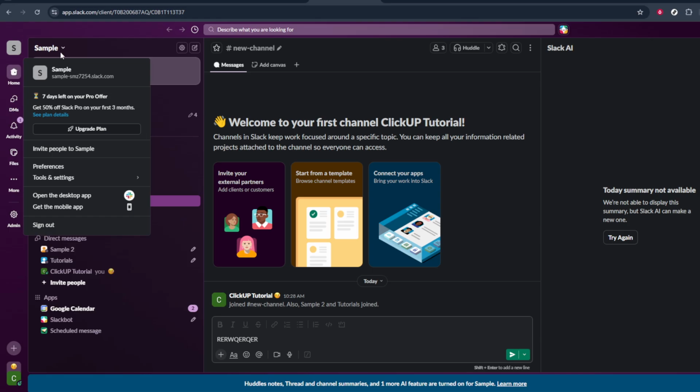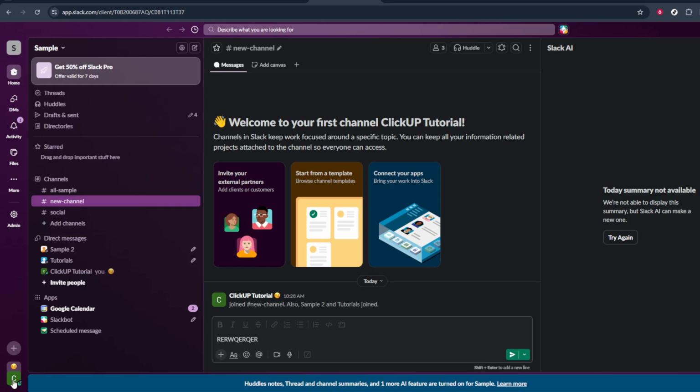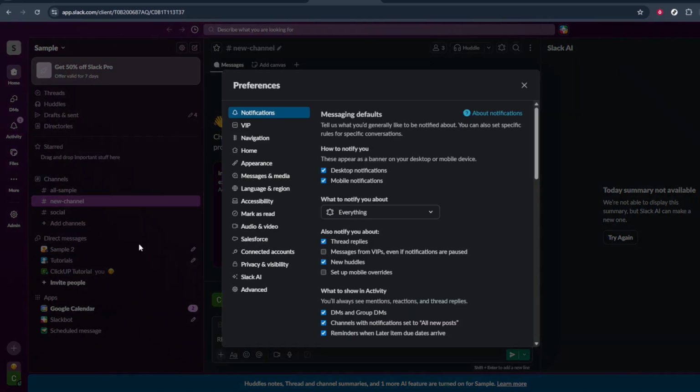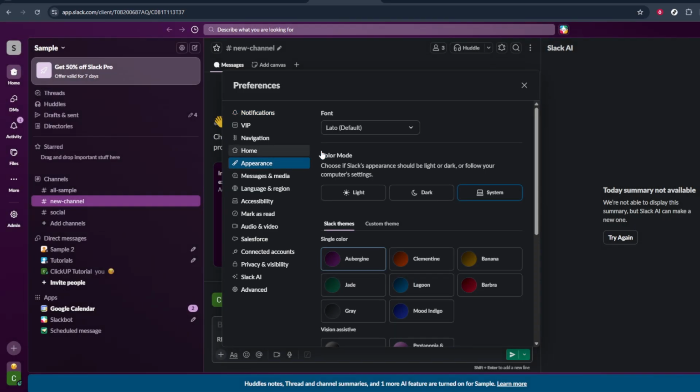When the menu opens, you'll see a few choices related to your profile and account. From here, click on the option labeled Preferences. This is where you can control how Slack looks, behaves, and notifies you. It opens in a separate window or panel, usually in the middle of your screen.